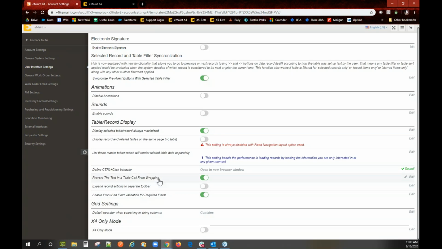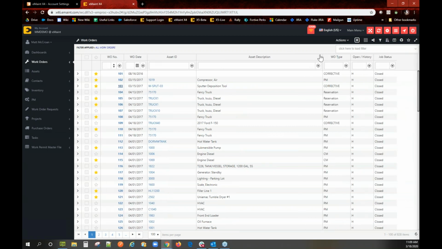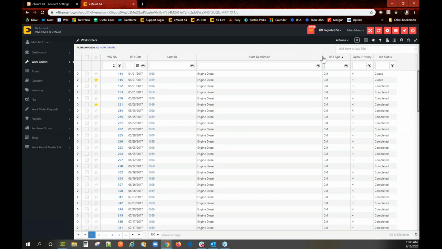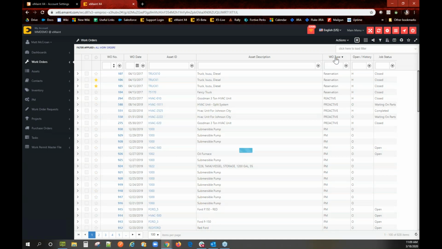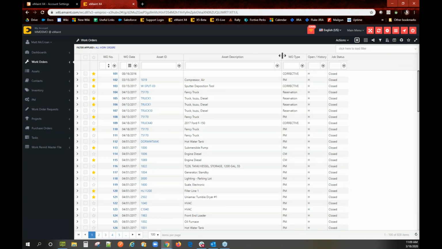So the next option down is prevent text in a table cell from wrapping. Currently it is turned on. So if I go over here and you adjust your table column width, and typically it only works for longer descriptions such as asset description here. I'm gonna scroll this over if it wants to cooperate with me.